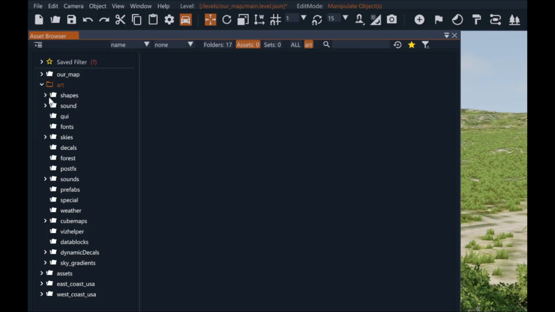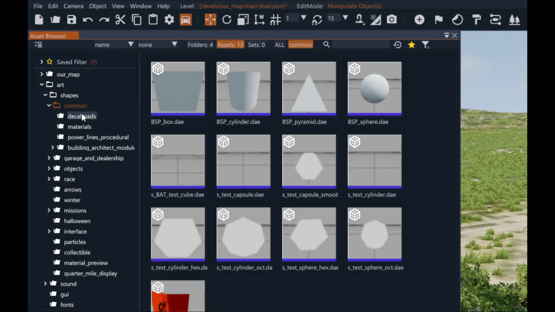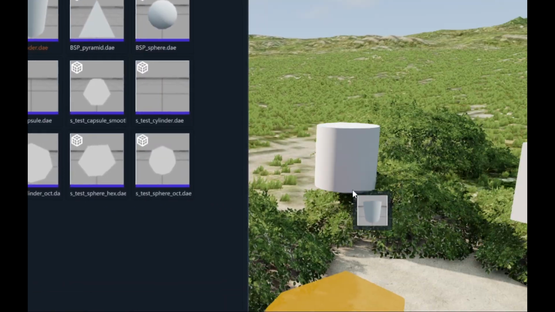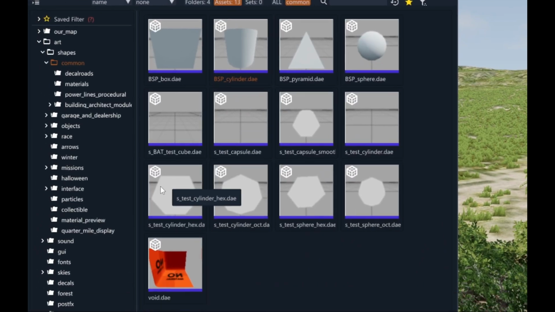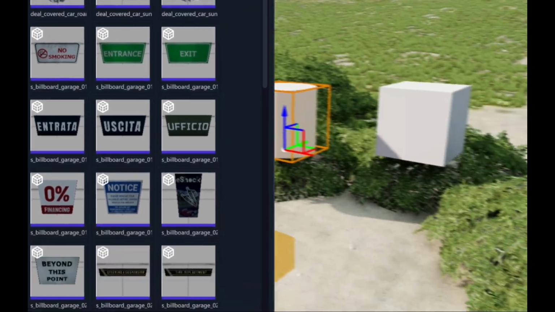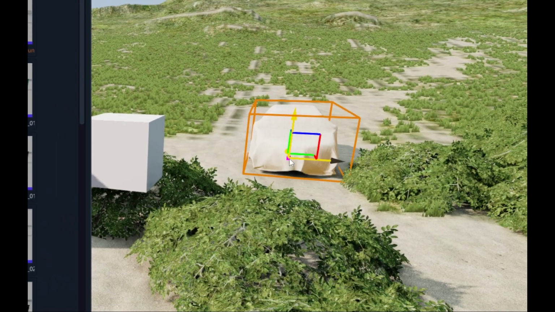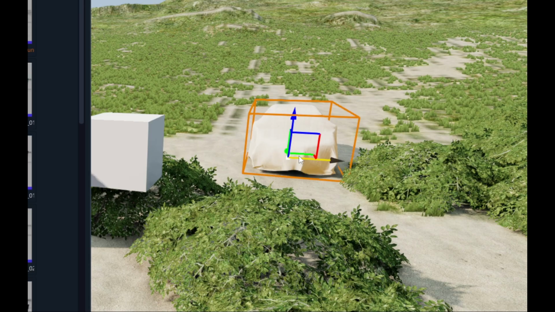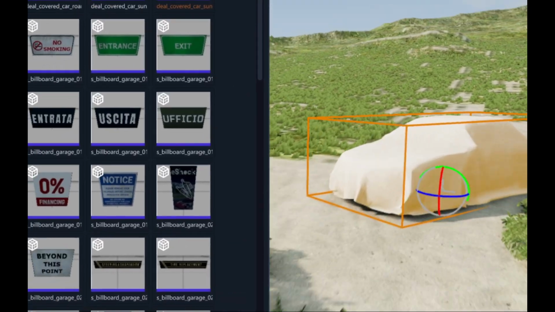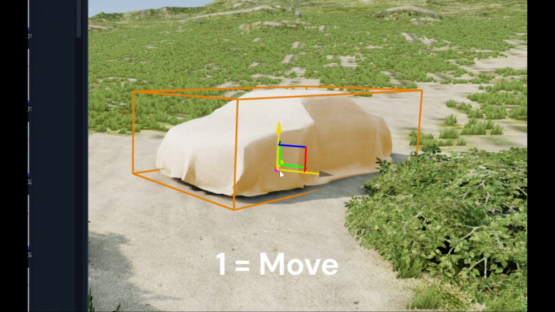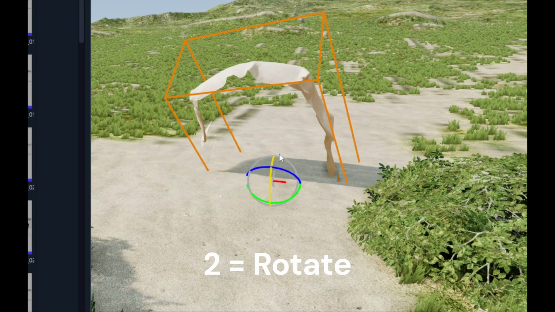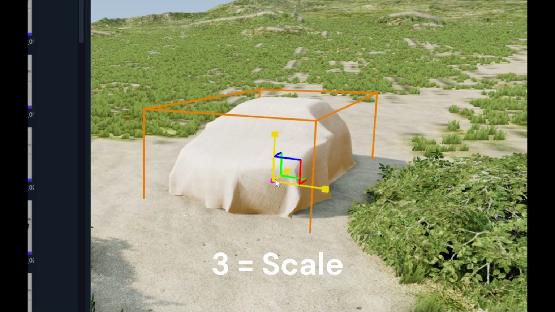We can either reference them through the art folder. So I'll show you a couple here. We got some basic shapes. If we wanted to have a box, we could do that. A cylinder, all kinds of good stuff. If we wanted to spawn in some garage elements, we could drag that over. Shortcuts as well for manipulating the gizmo: 1 for moving up, down, left, and right, 2 for rotation, and then 3 for scale.